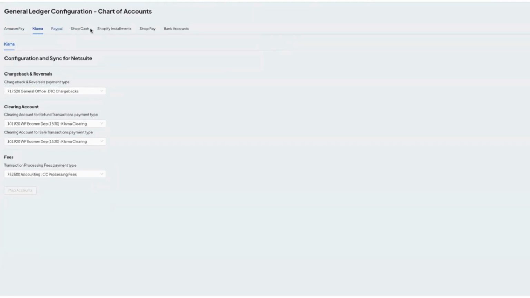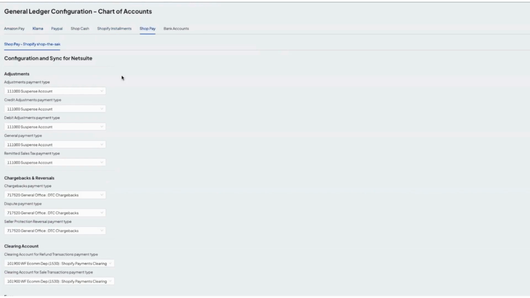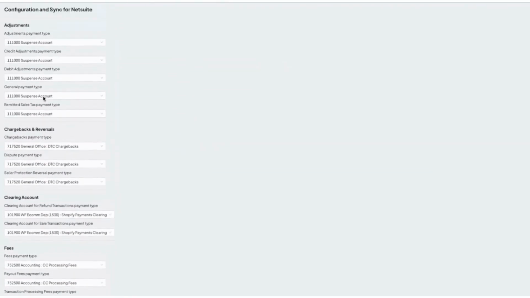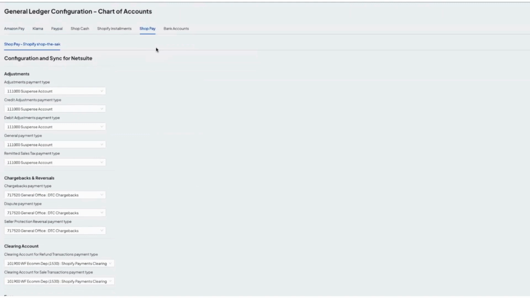So you'll see here, Klarna has a relatively small field of things to be mapped. If I go over to Shopify, a much longer list of things. So we know there are a lot of different types of payment types that might be happening for those different payment processors.